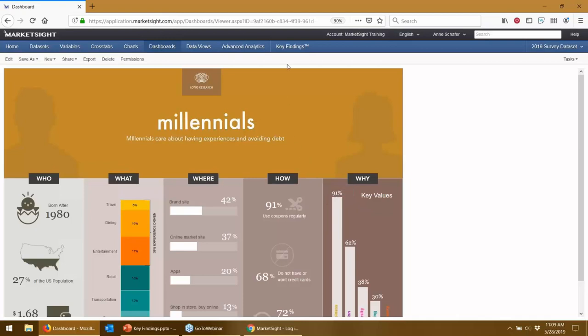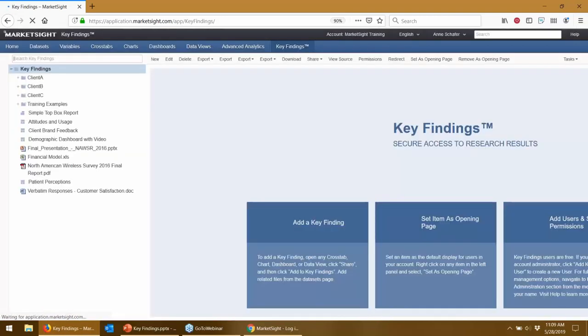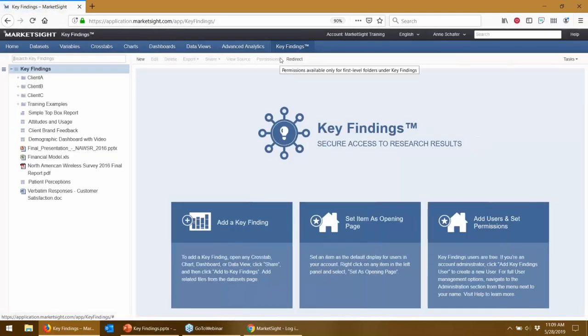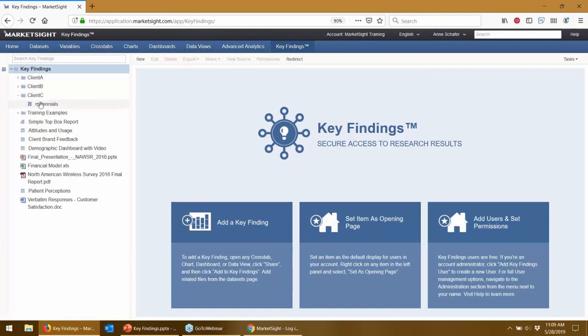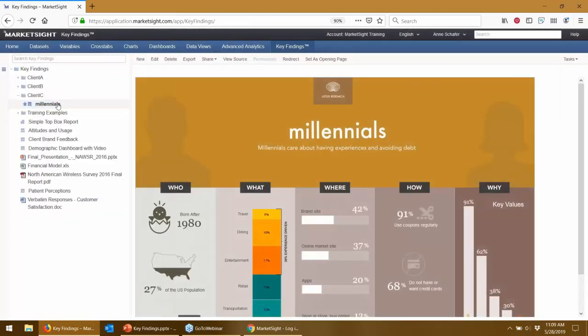And now I'm going to take a quick look at that through that Key Findings portal. Now, when I do this, it's important to keep in mind that what I'm seeing at this moment is what I see as an administrator. So when I go into the Client C folder, I'm able to easily expand that and look at that dashboard, but I see it within the MarketSight context. So I see the full site navigation, I see all of the folders and all of the different items, and I have a number of different capabilities here.